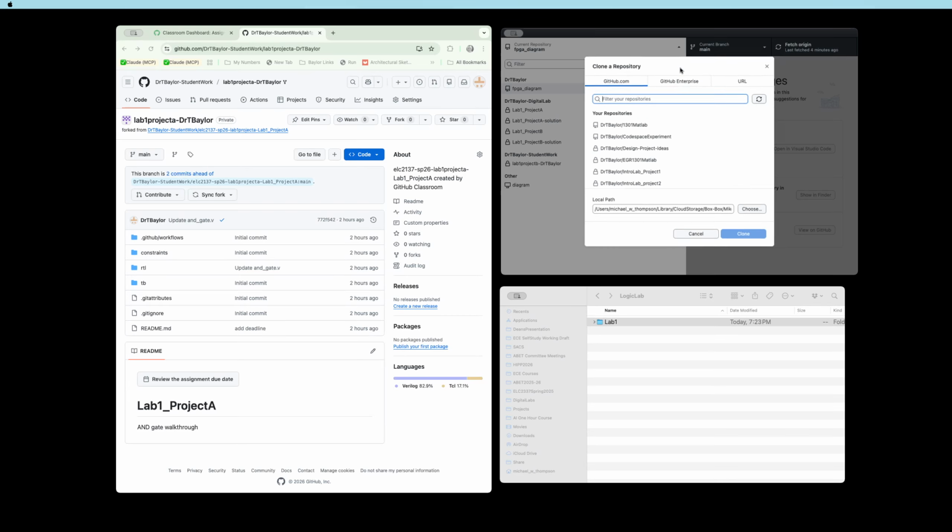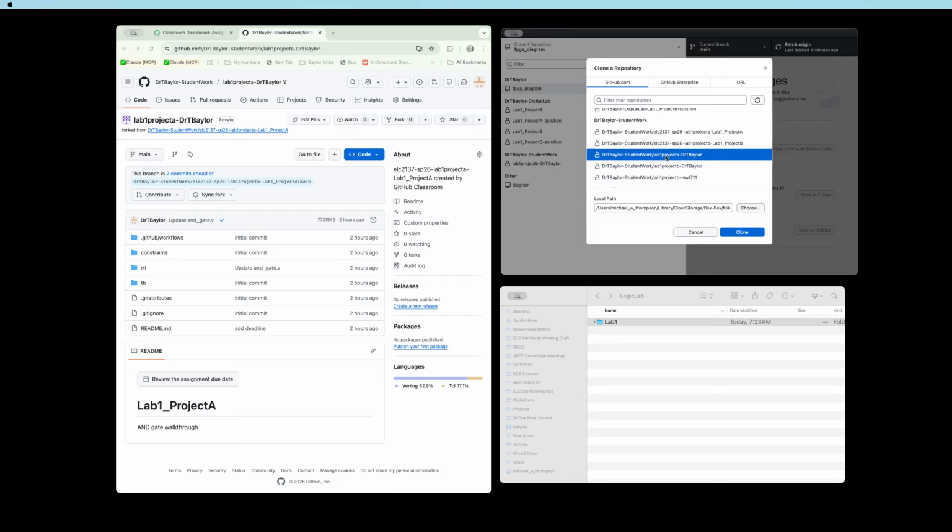So hit clone repository. There are some tabs across the top here. You could actually put the URL for this, but you don't need to do that. So we're going to look just within GitHub. And what you're going to do is scroll down and look for the organization that you're expecting it to be in. So Dr. T. Baylor Student Work, I think you'll see something like this. If not, we'll solve the problem in the lab. All right, so this is the project name that I noticed. That's what I want to clone.